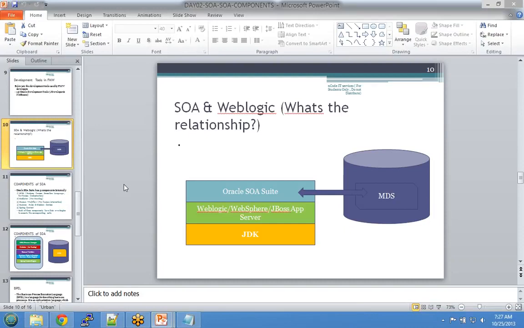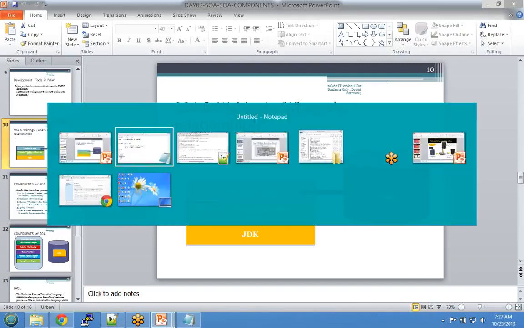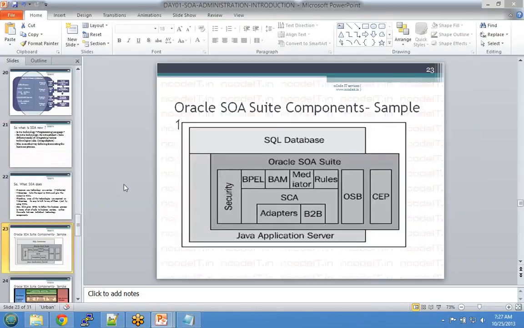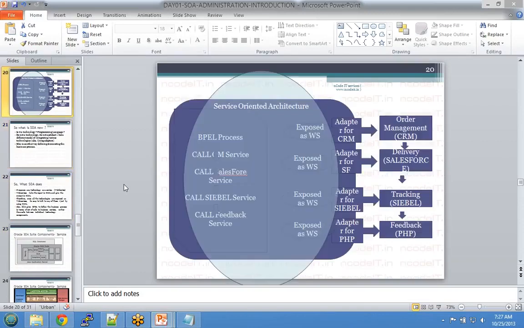So here, if you see, we are looking at the relationship between SOA, WebLogic, JDK, and MDS, which I talked about, Metadata Services. Now if you see this one, SOA, I said, provides a set of adapters. Let me go to the other, this. SOA, as we say, is an adapter.